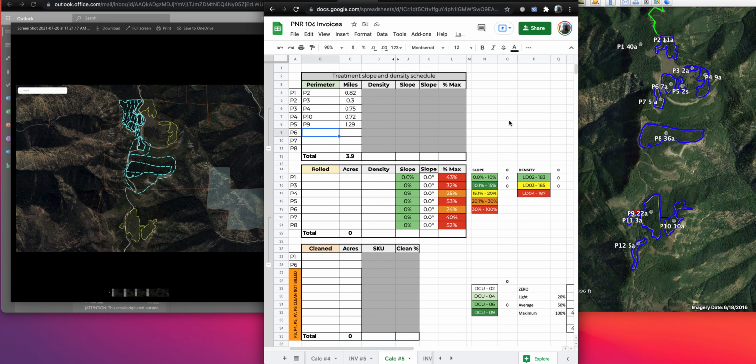All right, so once I have that, then in the calculation table, or the calc tab, I enter the variant data. So for example, in the perimeters we don't have any variant data, so it's all grayed out. That's all we need to build the invoice.